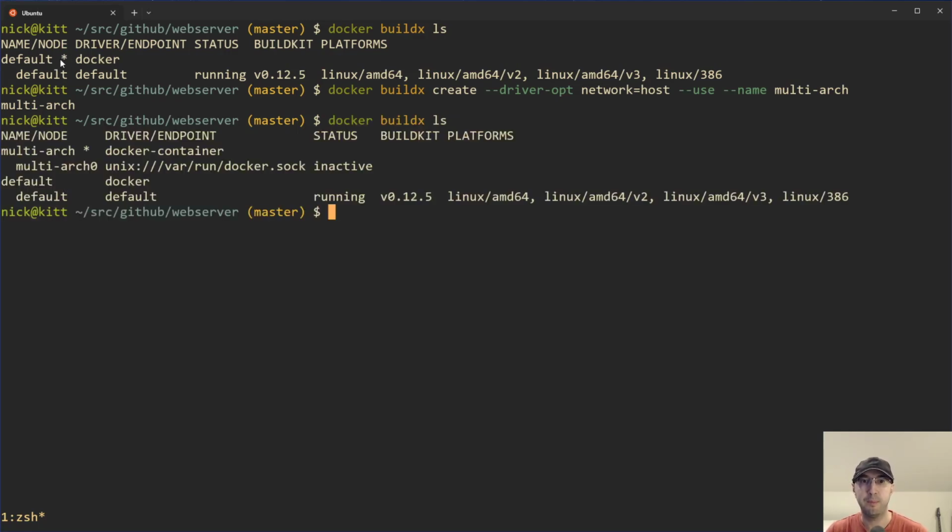And we can see up here, when there was only one builder available, you have this little asterisk next to the default one. Now we have that next to the multi-arch one. That's because of the --use. This is kind of like combining creating it and then using it. So it's like we're activating this one. So when we build Docker images now, we're going to be using this new context for multi-architecture.